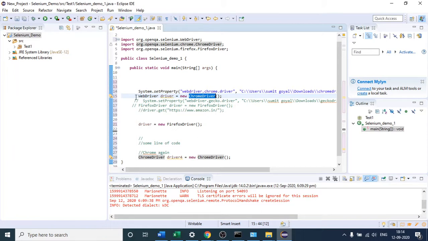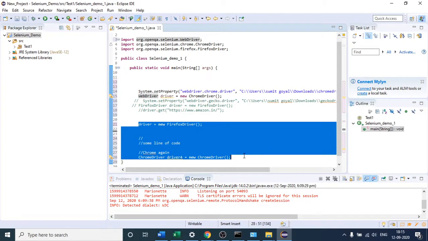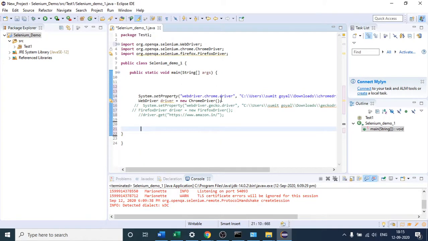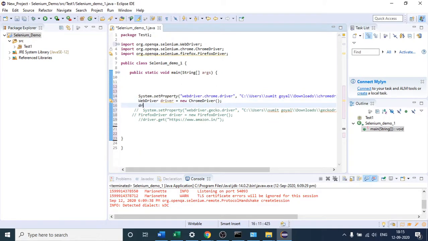As of now, after whatever code I write, I will not write ChromeDriver equals new driver again. I will just simply write this line, and that will not have any other effect on your code. Even if I have to open the website again, that will work the same. Driver.get.